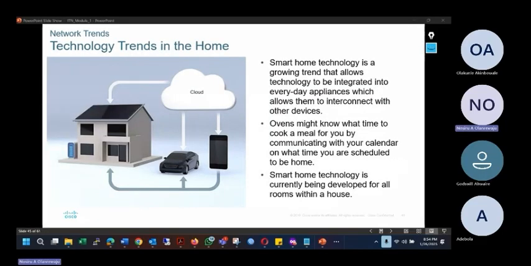So now this is another trend in network technology. One of the major trends, but it has not yet been used here in Nigeria. I've not seen it, but I've been hearing of it. They call it the smart home technology. It's a growing trend that allows technology to be integrated into everyday appliances, which allows them to interconnect with other devices. So ovens might know what time to cook a meal for you by communicating with your calendar. If you have a calendar, it's usually linked to it.